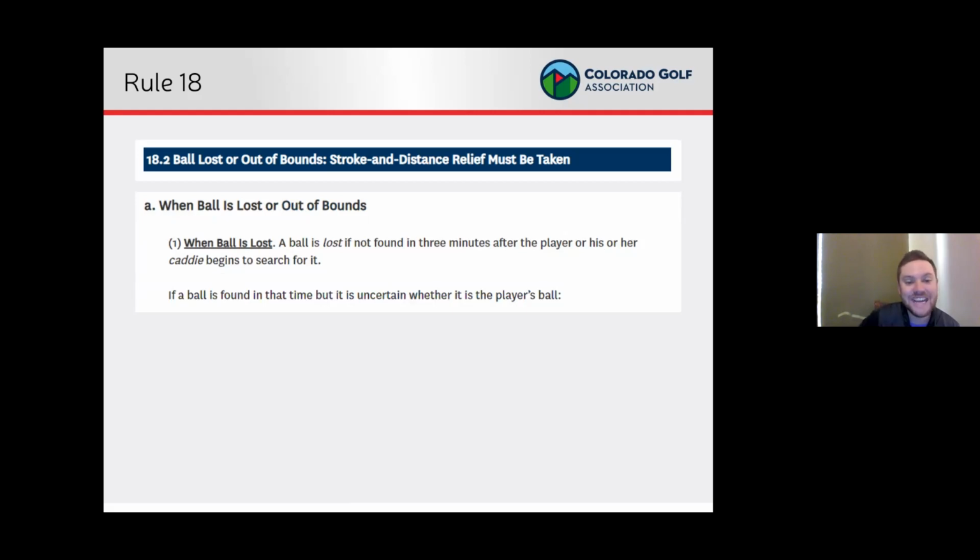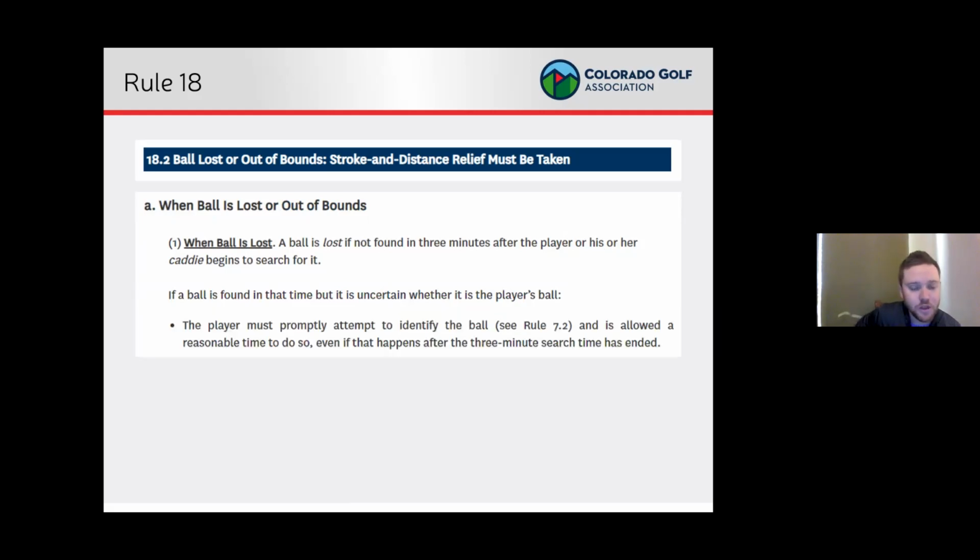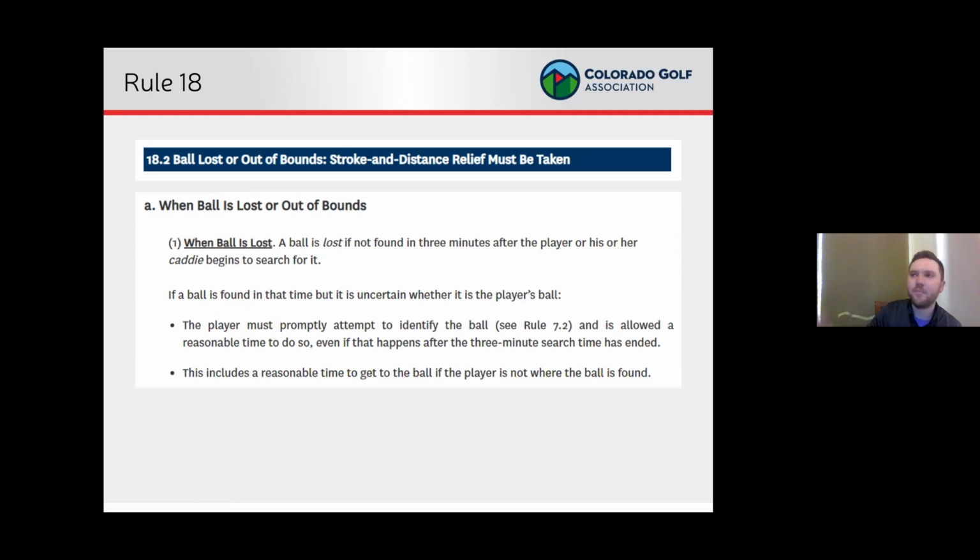If a ball is found in that time, meaning in that 3 minutes, but it is uncertain it is the player's ball, the player must promptly attempt to identify the ball under Rule 7.2 and is allowed a reasonable time to do so, even if that happens after the 3-minute search time has ended. And it says this includes a reasonable time to get to the ball if the player is not where the ball is found. Meaning if the clock is going and at 2:50, I find a ball and say, oh, I think this is it. It's a Callaway 4 with blue dots. That sounds like what the player described to me their ball was.